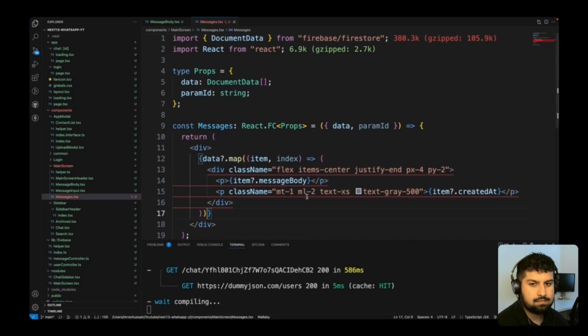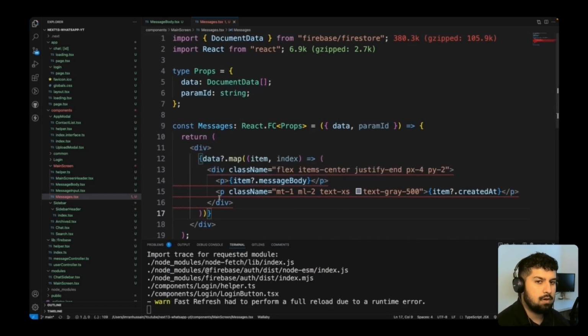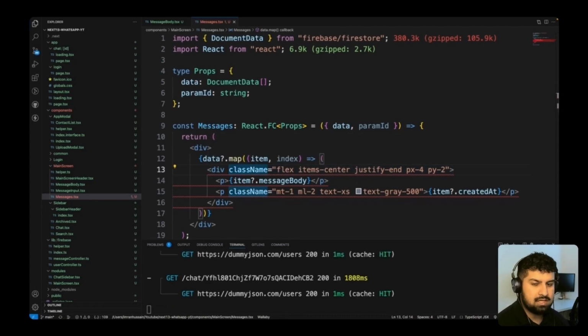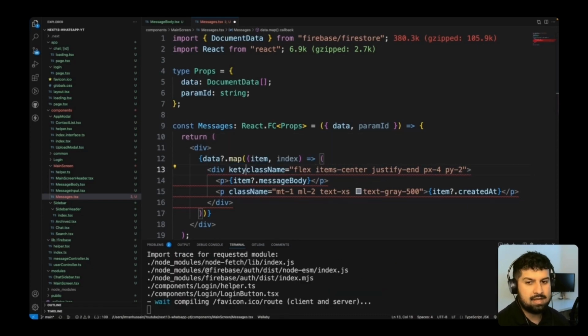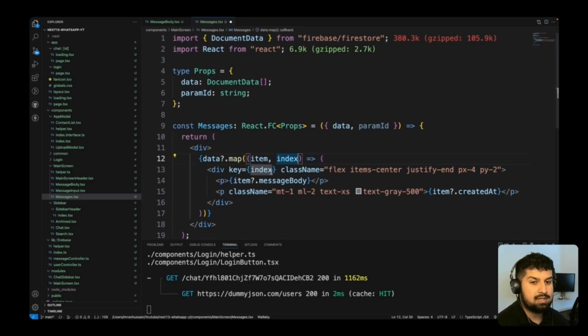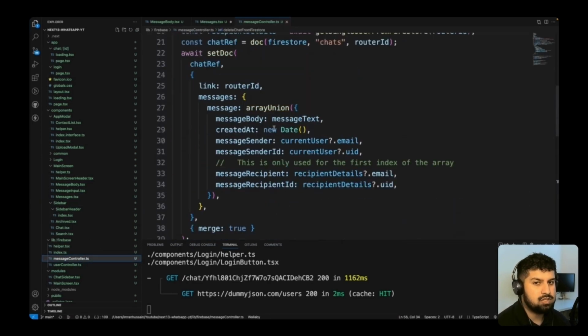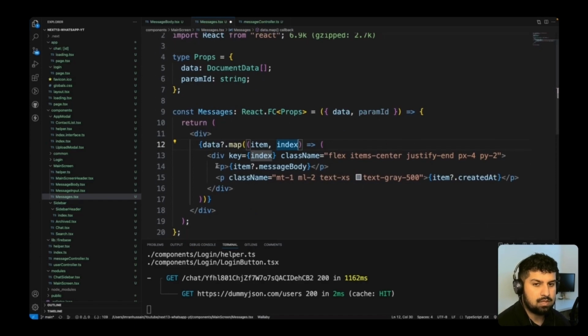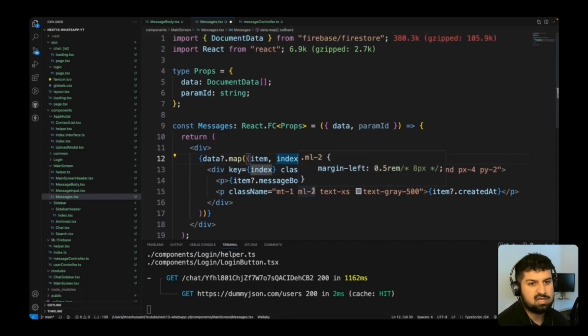And now if I save, there is an error because we are missing a key prop, so we need to give this a key. So for each item, what I'm going to give the key as is a unique identifier. In this case, the unique identifier we can use is the index, which is what I'm going to be using. What you could also do is create a message ID, which is a random string. So in our messages controller, when we create a new chat, we could add a message ID at the top within this array union, but I'm just going to keep it as an index. So in the messages, we are passing in a div that renders the message body and the created at time, so the time when it was created.